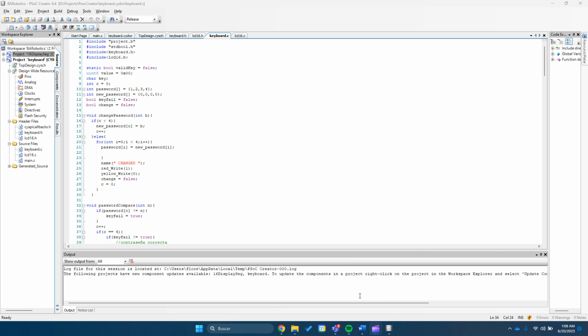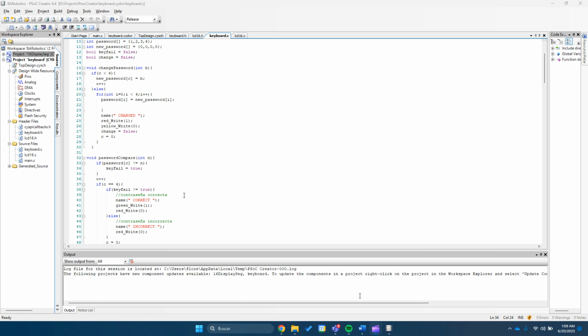In this task, I need to make a code to ask the user for the password and say whether the password is right or incorrect. Also, the user needs to be able to change his password. So I'm going to explain my code.